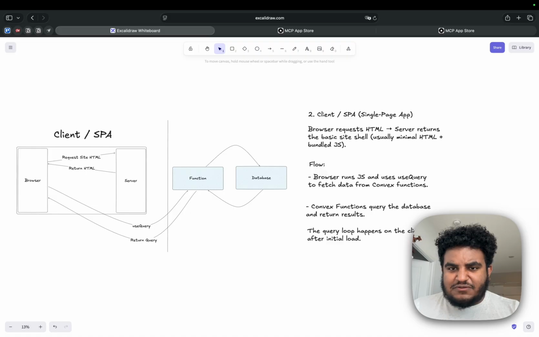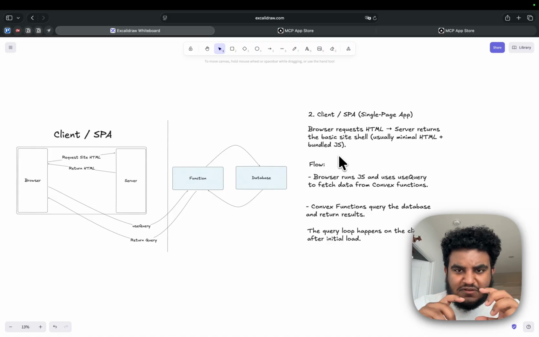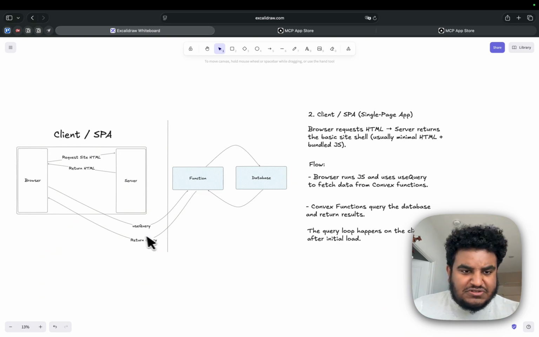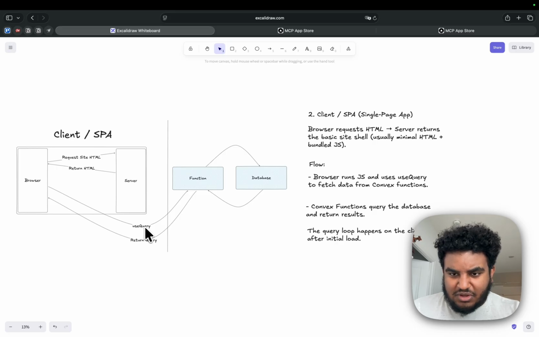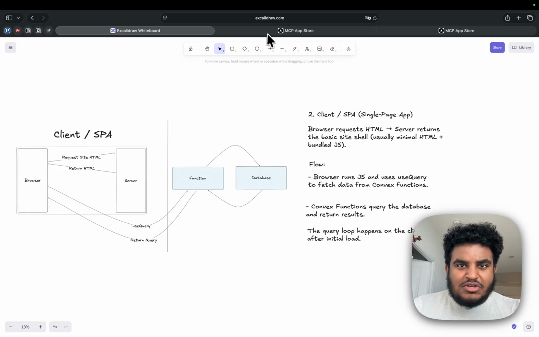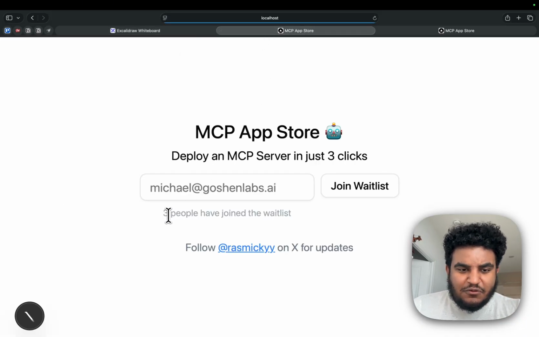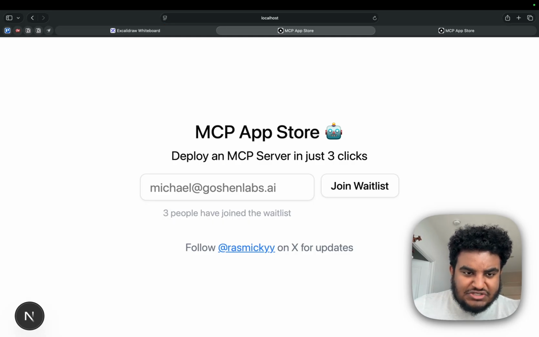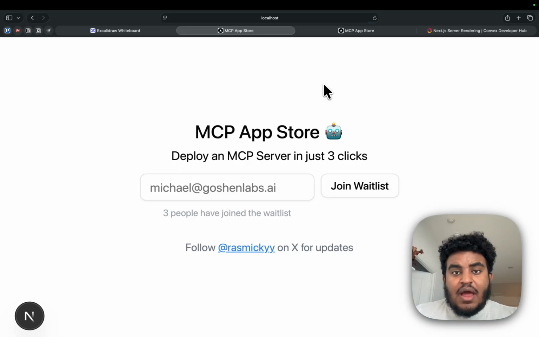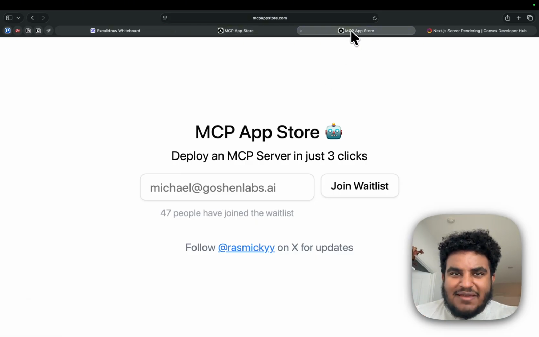Again, to better understand this flow, browser requests HTML, server returns basic site shell, meaning it's going to be some HTML and some bundled JS. The browser runs the JS, right, uses the use query hook, and then fetches data from the Convex functions. Convex functions gets the data from the database. The data we called using the use query function is now available. So this is why when I refresh, there's a second where the data is not available. That's because the browser is rendering the HTML. Once the HTML has been rendered, then it calls the use query. Now that you know why the flashing happens, how do we make the desired state happen?